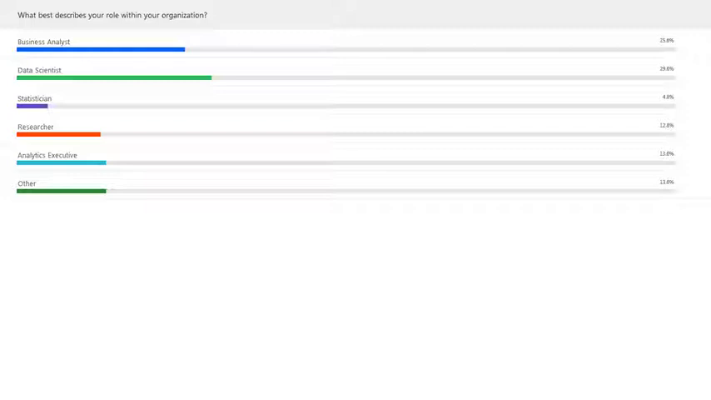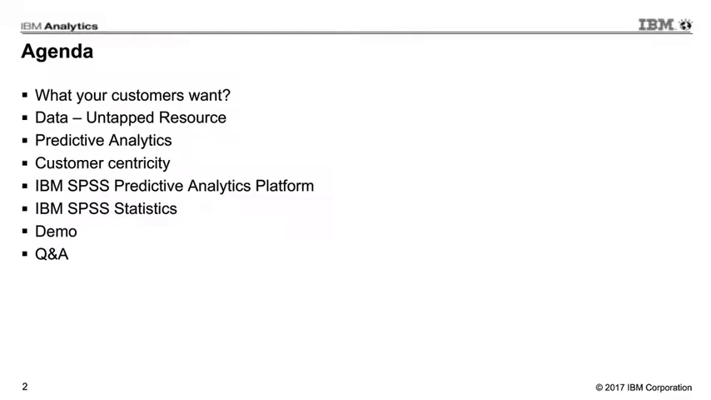So quickly moving on to the agenda for today, it is very simple. We're going to look at what exactly your customers want. Do you really understand your customers pretty well today? Then we're going to talk about the different types of data that we have, and how exactly we're going to use predictive analytics to make decisions using the data sets that you have. And how much are you really putting it to use? That's what we're going to discuss as we go through this webinar today.